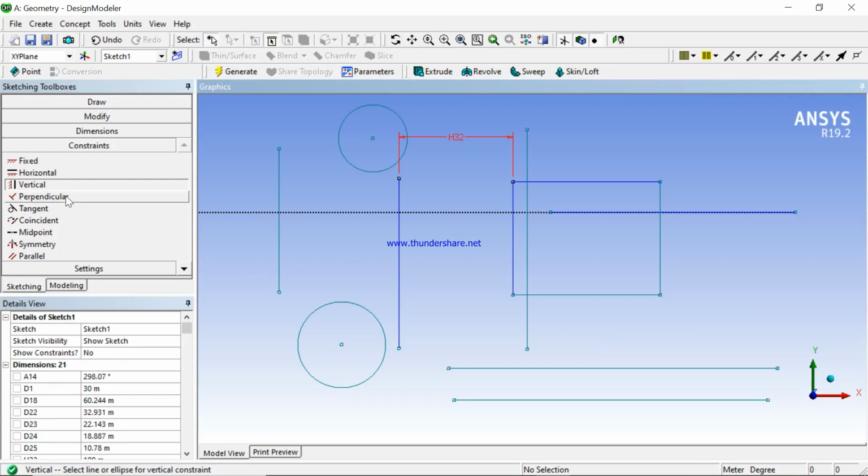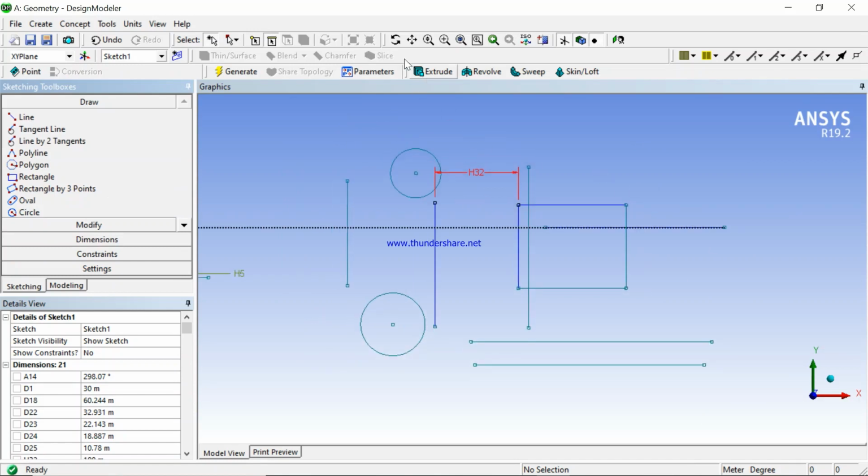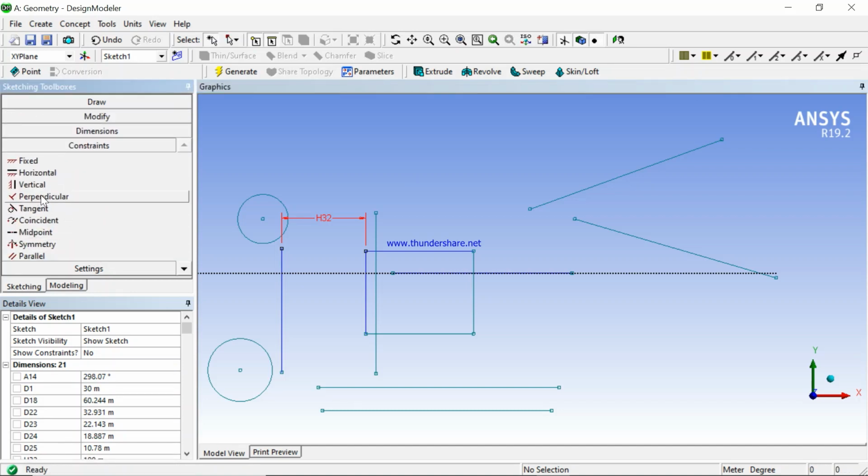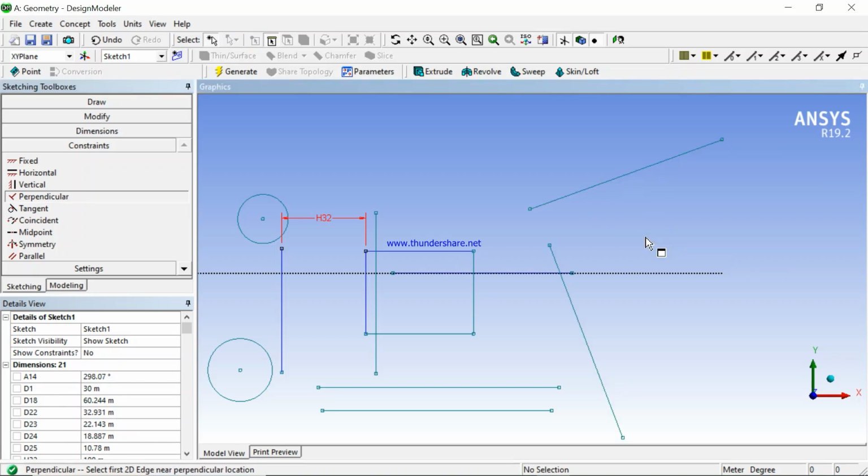Then our next one is perpendicular. I can draw similar lines, one line there, another line here. These lines are just sloping. So if I want to have these two perpendicular, what do I do? I just come to the constraint, click perpendicular, then click on the two lines. You see, it makes them perpendicular.